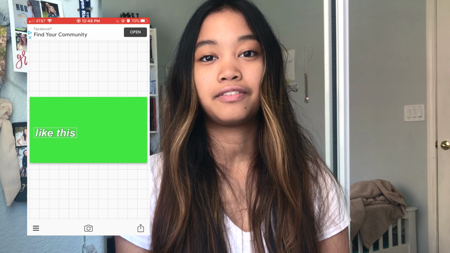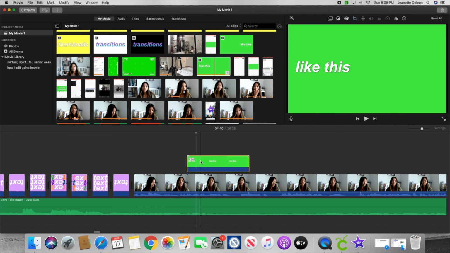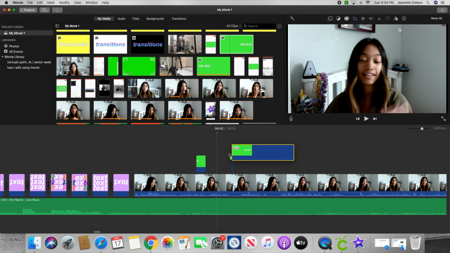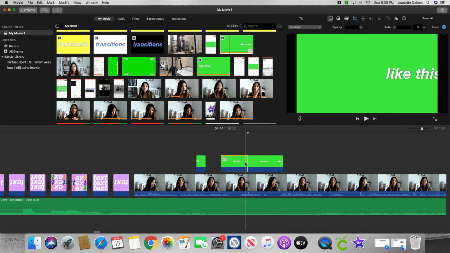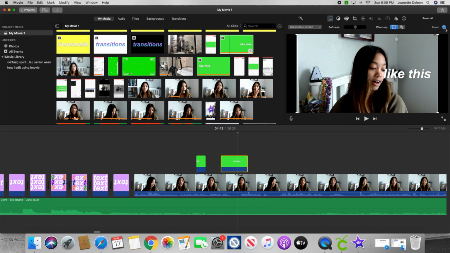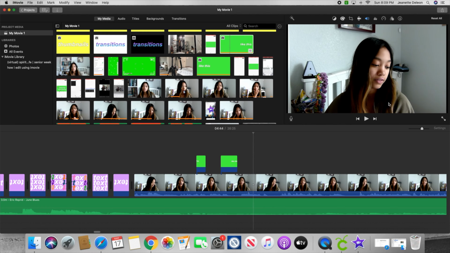Then I save it and I import it to iMovie and drag it over the part of the video where I want it to go, and make sure the crop is fit instead of Ken Burns, because pictures automatically are Ken Burns in iMovie. It sucks, but that's the way it is. And then I go into this rectangle over rectangle button and I select green/blue screen, and then I press the check mark.